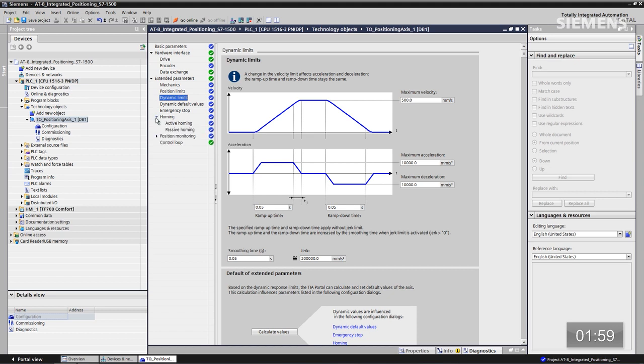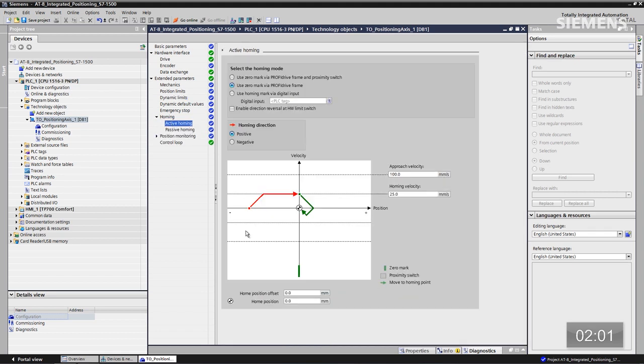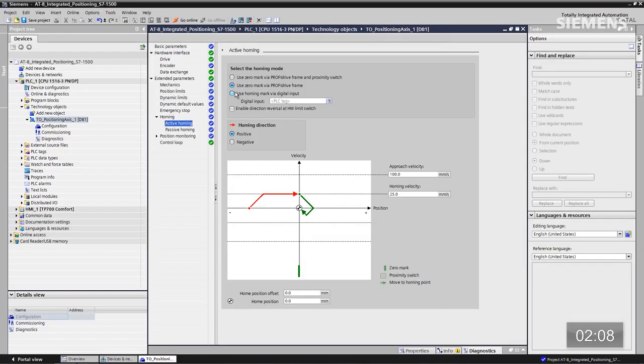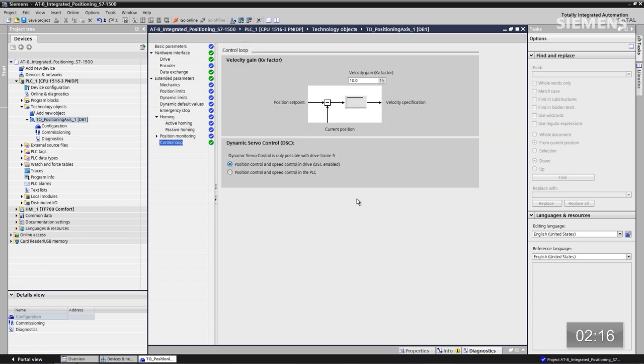Let's go down to homing. The active homing, you can see it gives us a nice graphical representation of what it will do to find the home position. If I change it, let's say to another one, you can see it's a different type of graphical representation. Let's go back to the default, that's no problem. And last but not least, here's the actual control loop gain. So if you want to do some fine tuning, all I need to do is change this to 50 for this particular application. That way I can fine tune the actual control loop located in our controller.